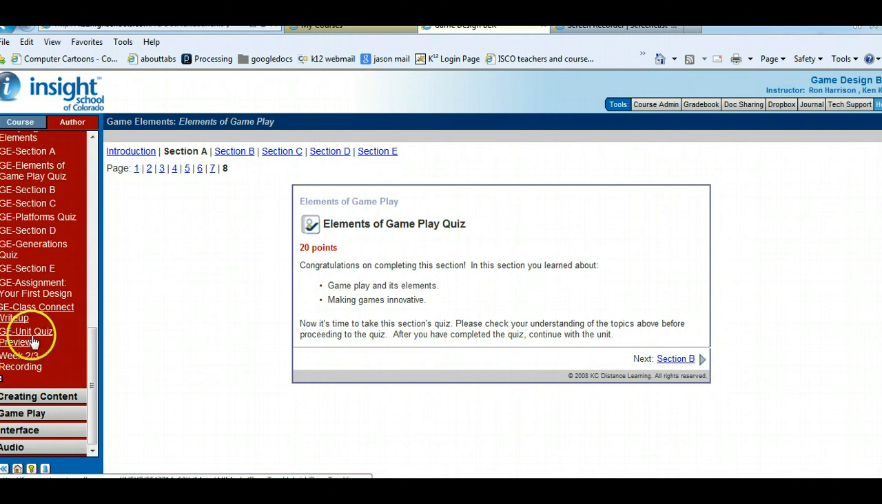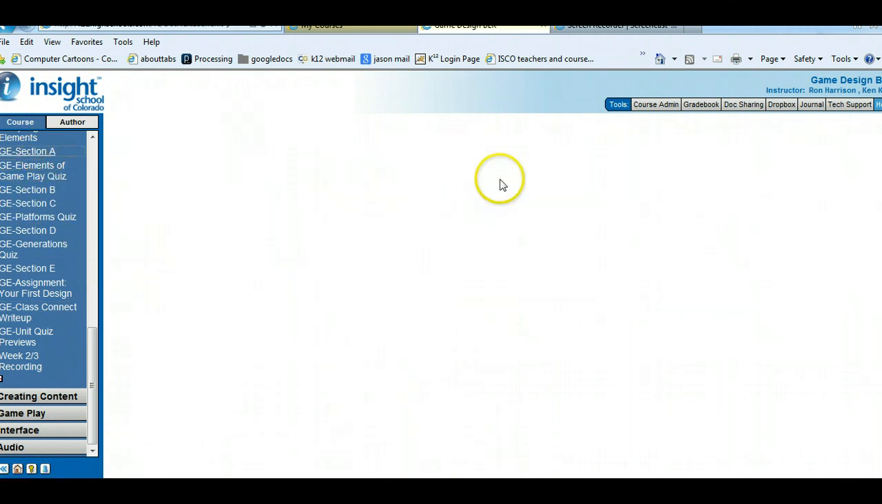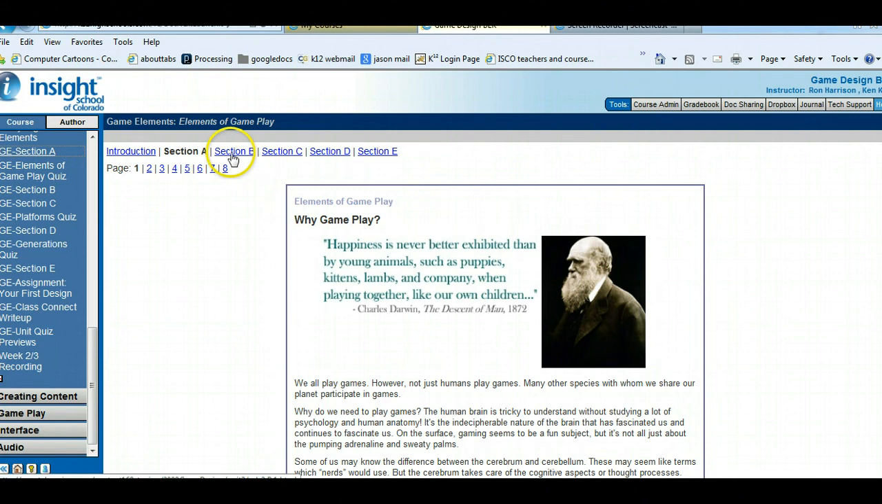Here's the quiz previews. Make sure you preview the quiz before you go into it, because you do not get to redo quizzes in my classes. You do not. So that was section A.